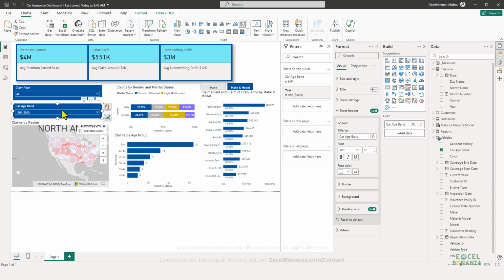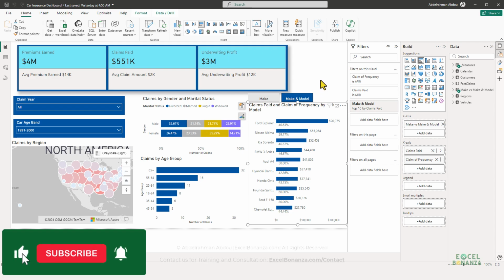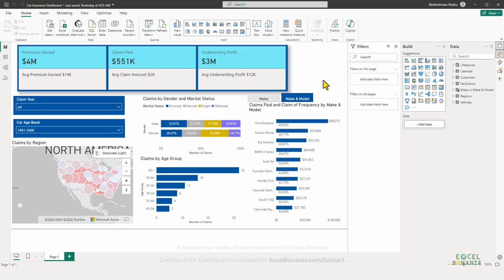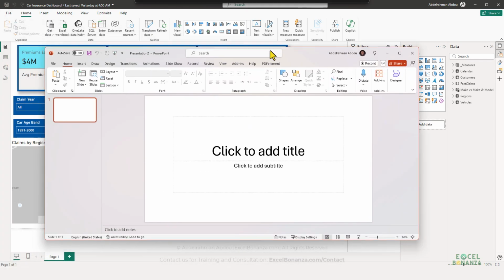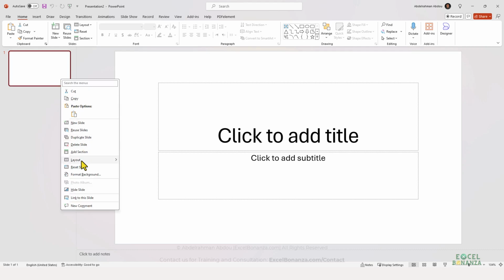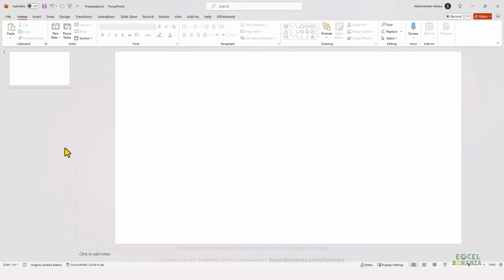All right, so now that we've finished creating our visuals, we're going to put the final touches to our dashboard and create a background and do some final touches to our visuals as well. All right, so to do that, we're going to open PowerPoint. So we're going to open PowerPoint here, a new file, and what we're going to do is make this layout a blank slide, and I'm going to copy here.